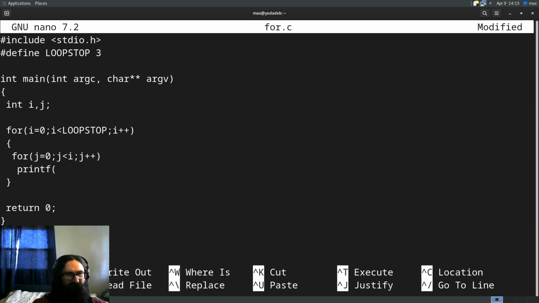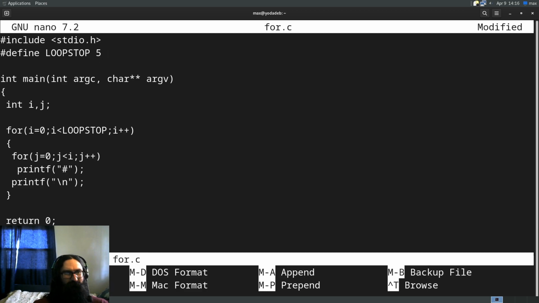Printf. It is called a staircase for those of you that are interested. And because we only had one line in here, we didn't need the braces. And if we don't have a new line, things start looking funky, so we'll add one in there. And that looks like that should work. We'll make loop stop a little bigger just so you can see some of the fireworks.